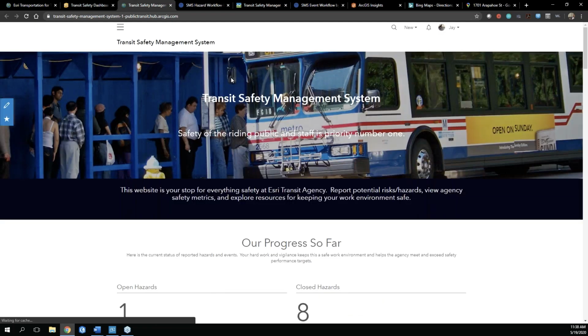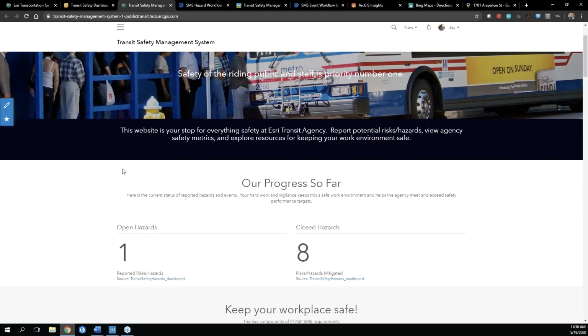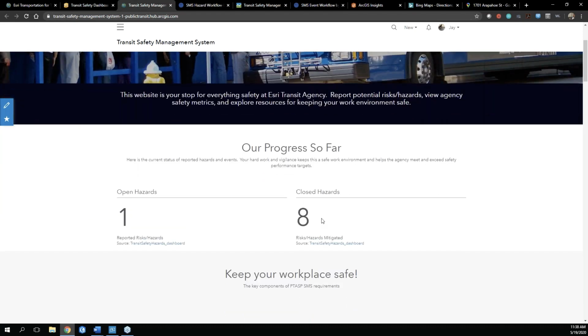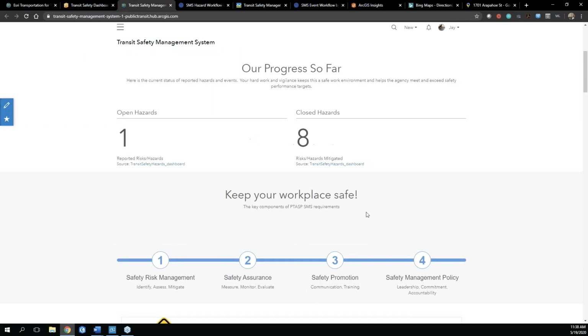You can almost think of this as your digital bulletin board. I think a lot of transit agencies, especially in the garage, probably have a safety bulletin board, and that may or may not get updated on a regular basis. Well, think of this as your digital bulletin board. What's great about this is it can update itself in many ways. So here, this was 1 in 7, it's now 1 in 8 because we closed out one of our hazards. So this is updating itself in real time.